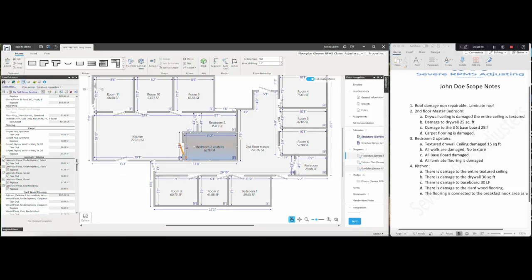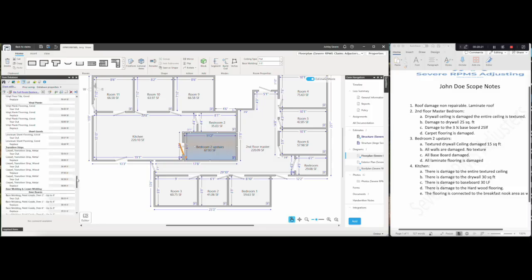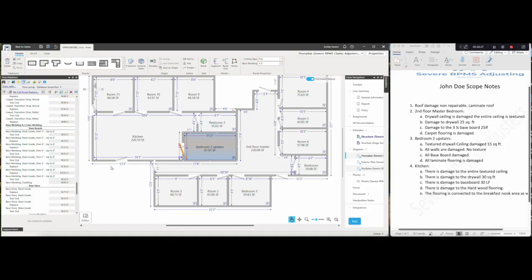All of the baseboard is damaged. Here's an interesting fact. Now you guys noticed when I did the master bedroom, my baseboard disappeared, right? But now all of a sudden, everything's here. Stability, you gotta fix this. Okay? So now we're going to the baseboard.